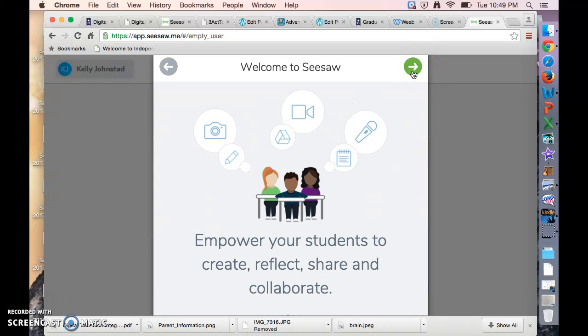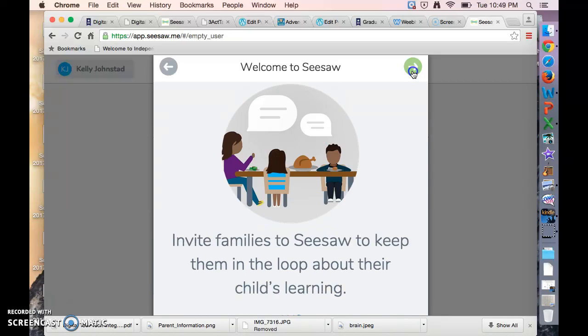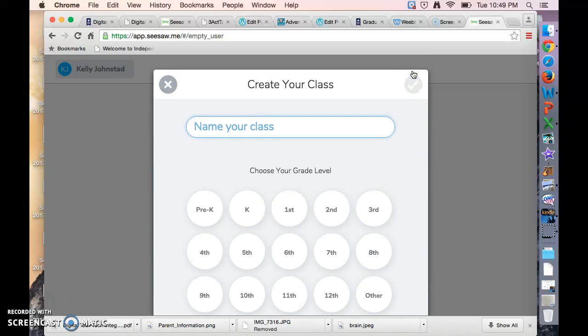So you can see that Seesaw is a student-driven digital portfolio. You can use it to empower your students to create, reflect, share, and collaborate. Nothing's shared without teacher approval. And you can invite families to Seesaw to keep them in the loop about their child's learning.